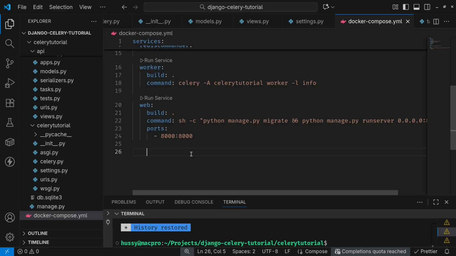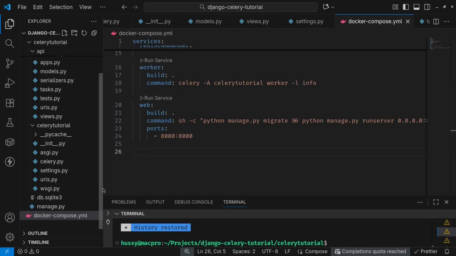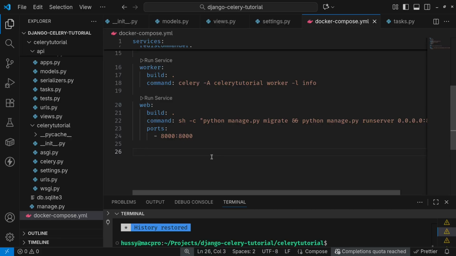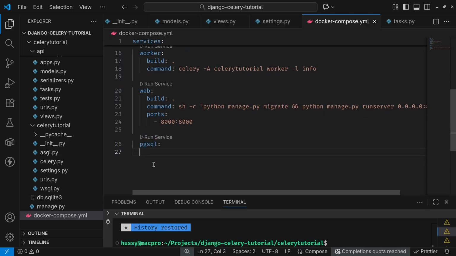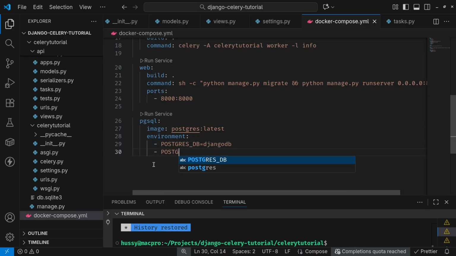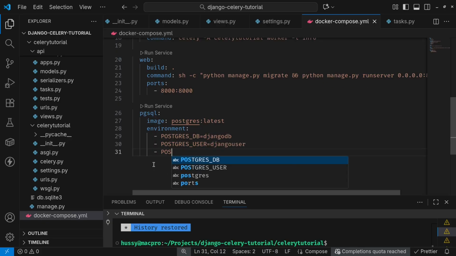And what I'm going to do here, in my experience, I was not really able to work with my SQLite file. So I'll create another database for my Docker Compose. I'll create a PostgreSQL database. So pgsql, let's create a pgsql container. For my image, I'll use postgres:latest, and then my environment variables. So my database name should be djangodb. My username, so it's passed by POSTGRES_USER, should be django_user, and then POSTGRES_PASSWORD. Let's call it secure_password.